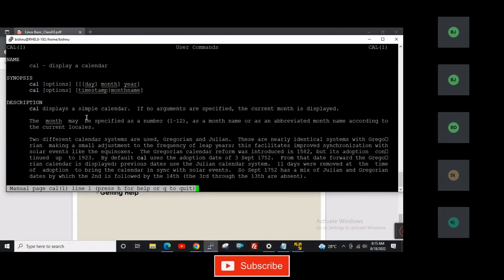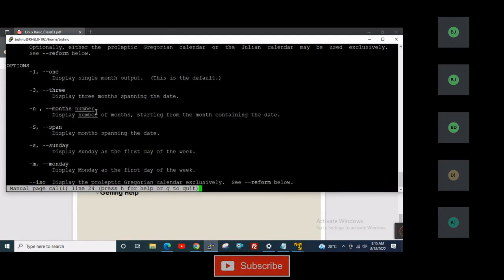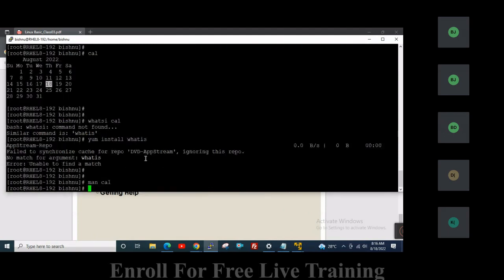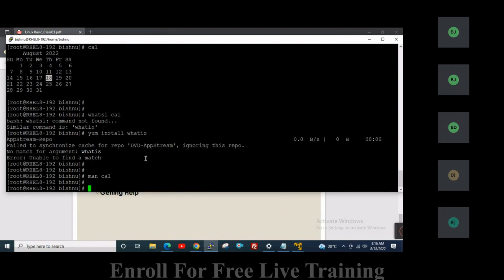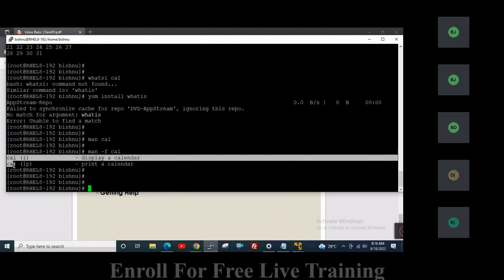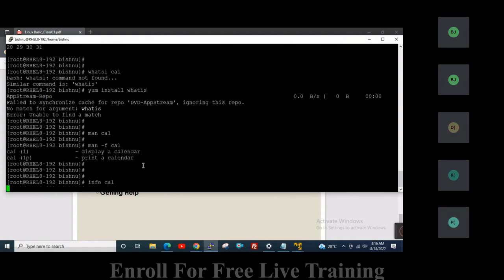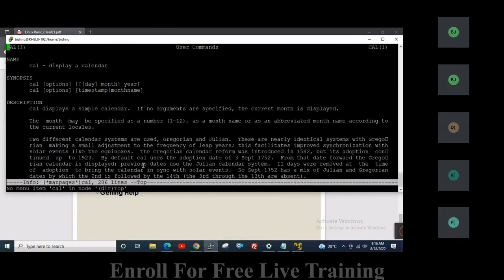You can see using the man, you can get the detailed information about the cal command. If you want to show the less information about the command, we can use the -f option. You can see Q to quit here. It is written here Q to quit. So here, if we press the Q, it will close that screen. Man -f, you can see a short information about the cal command. Likewise, info cal also gives you the information about the cal command.